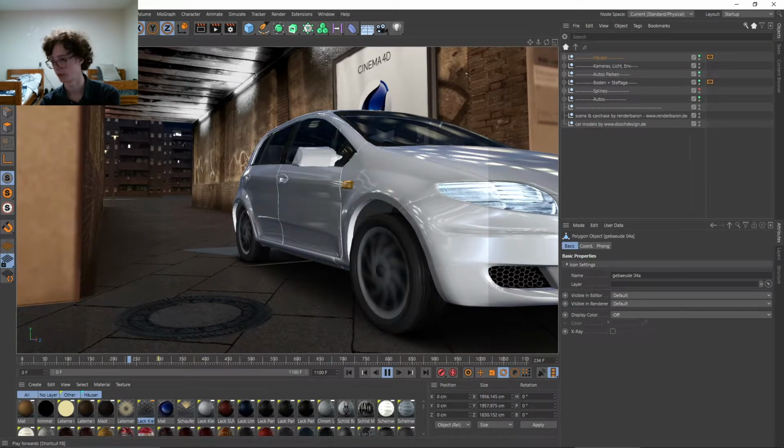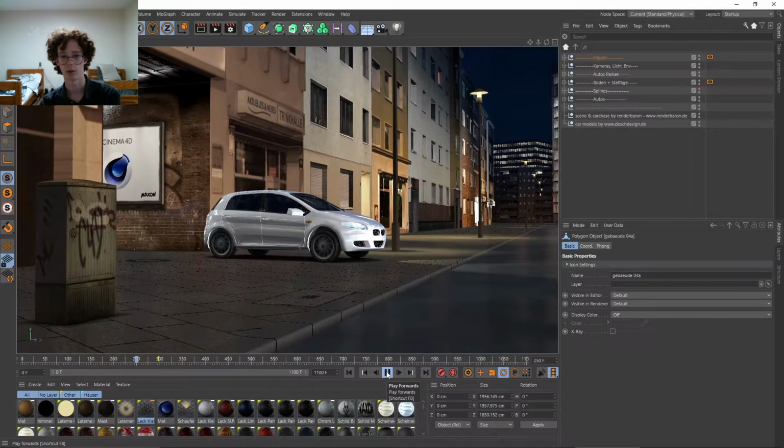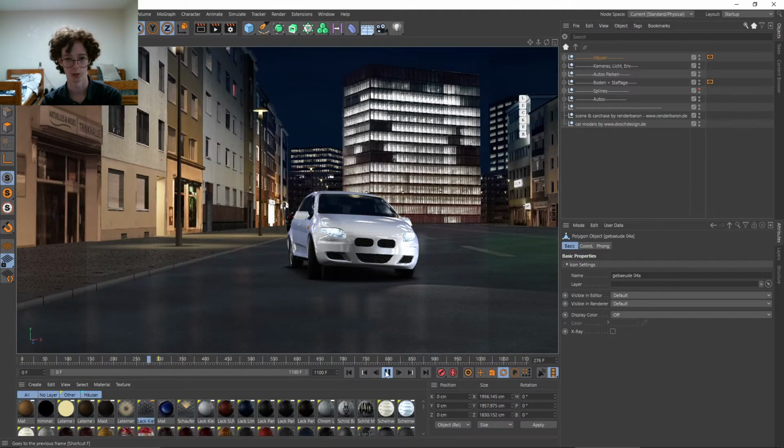Let me just pause it for a bit and let it load in the frames. Oh, never mind, here we go. So, I'll wait for the car to pull out onto the street, and then I have something fun to show you.